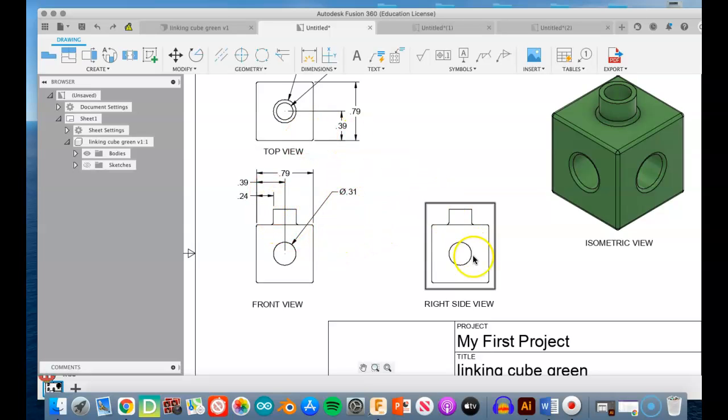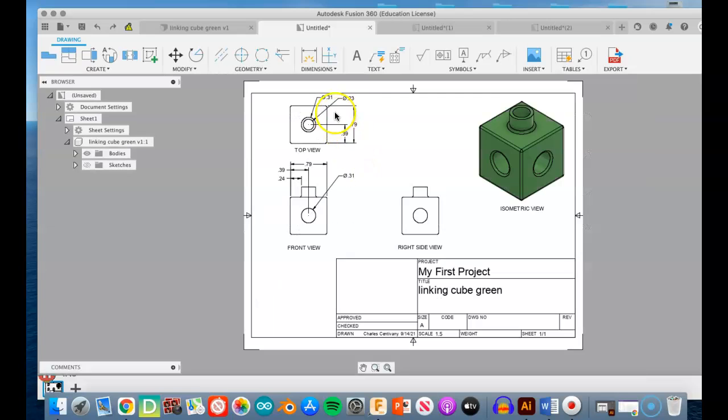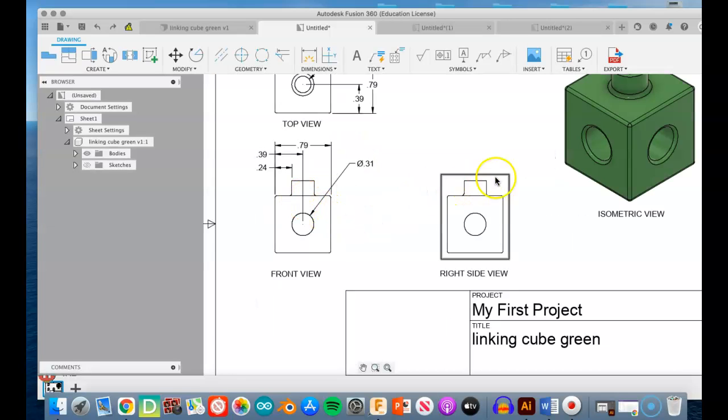Good enough. All right, so we have all the depths in the top view and the widths in the front view, and guess what? The last kind of dimension, we're going to put the heights on the right side view. So make sure dimensions turned on. You start with the bigs and work your way to the littles.